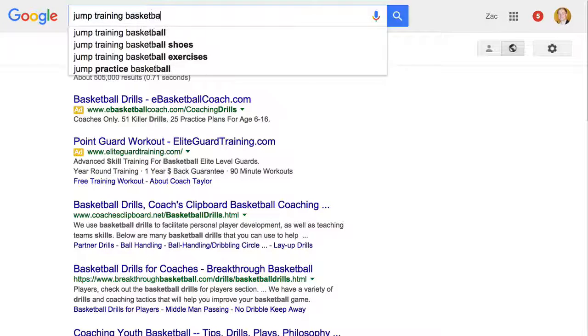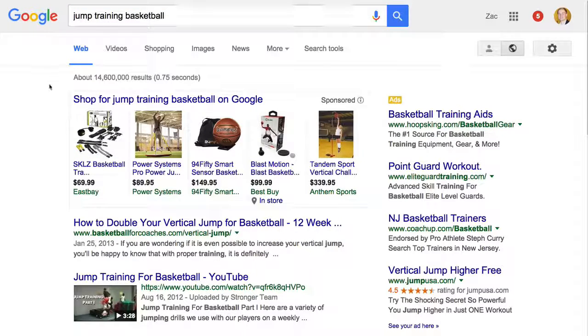Jump training basketball. This is something people are searching for every day because they want to learn how to jump higher. And what we can see right away is all these advertisements right here and all these advertisements over here.